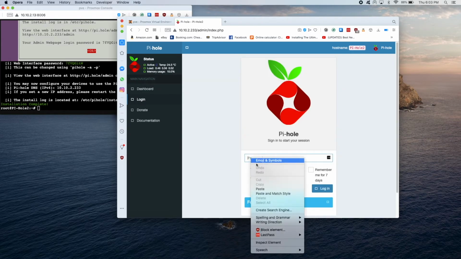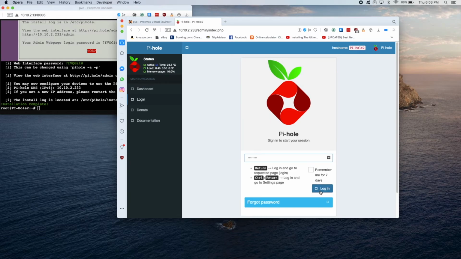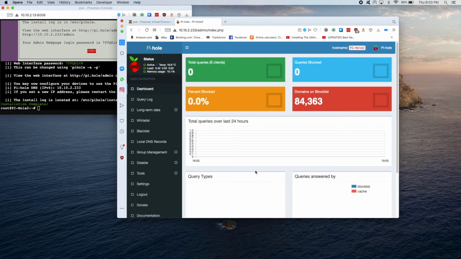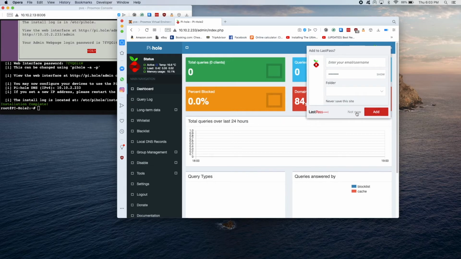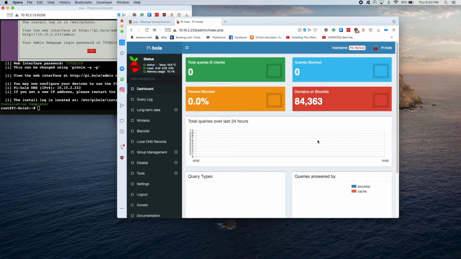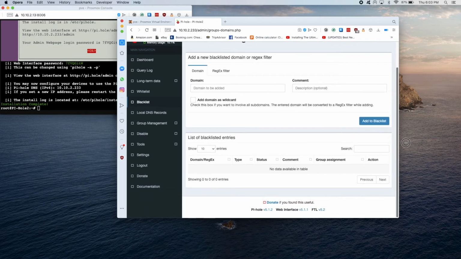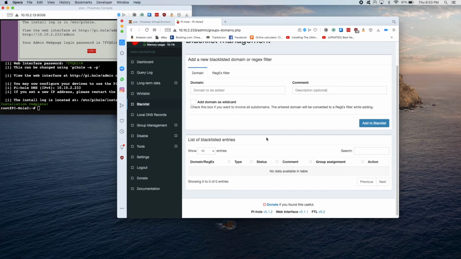Now by clicking on login and pasting in that password, we can log into PI-Hole. I don't want to save this. And as you can see, it's come with some pre-built in block lists already. And here's the available window to add more if you need to.